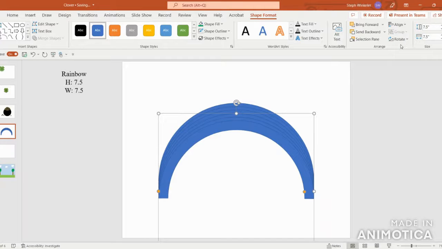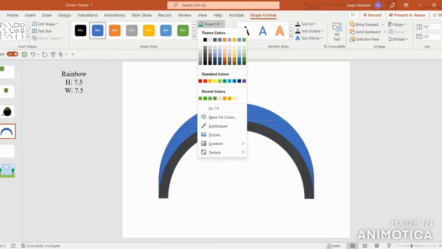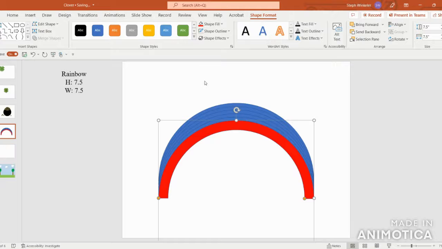Once that's complete, I'm going to go ahead and use the colors of the rainbow. So I'll start with this first arc, go up to Shape Fill and select red. And at this time, I do not want an outline. So I'm going to go to Shape Outline and select No Outline. Once that's selected, it will preset to no outline at this time.